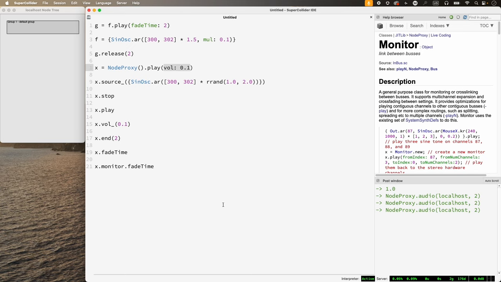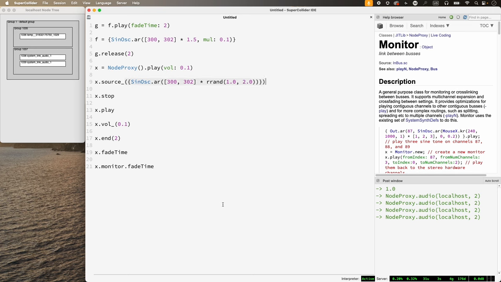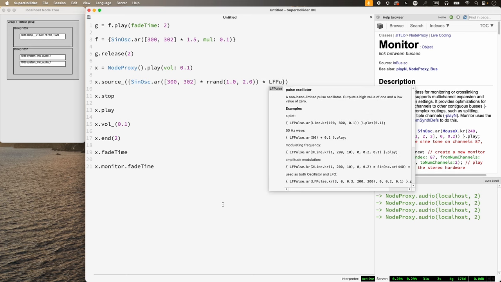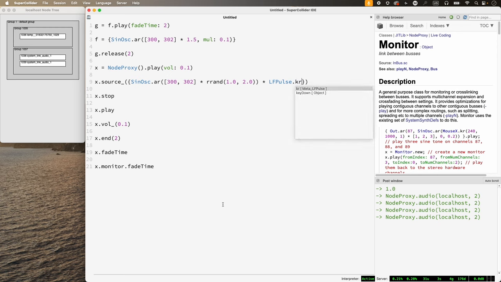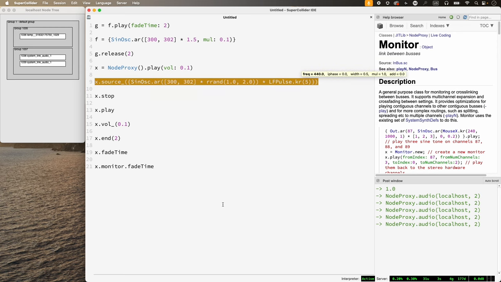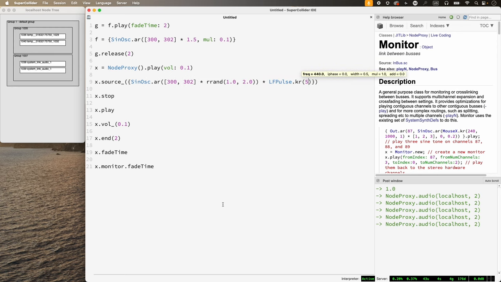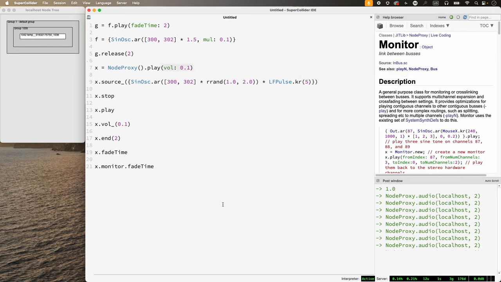Sometimes we want source changes to happen with a particular timing so that they begin on a specific beat or synchronize with something else. To demonstrate, I'll modulate this tone with a 5 Hz pulse wave, and if we refresh the source a couple of times, you can hear that the new and old pulses don't automatically line up.